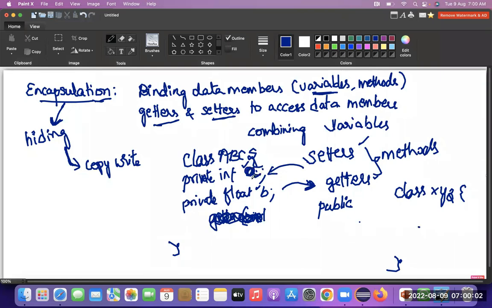But how can I do that? I can use this setter and set a value for this private variable A. So the methods like setter and getter will be public, but these variables will be private. So why are we making it private? In order to hide this information, we make these variables private. And we use getters and setters in order to access these variables outside of this class.